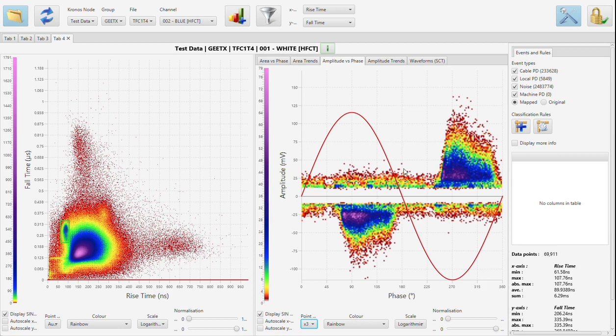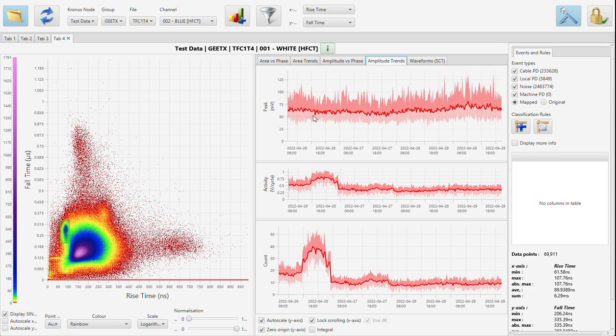In this particular case, we've got some quite serious PD activity going on. We can also look at the amplitude of that over time. So here, this is about a week's worth of data, and there is a slight rise there at the end of that week, but that's the sort of thing you'd probably want to extend for a little bit longer, and we can look at making some recommendations as to what to do with this asset based on that data.